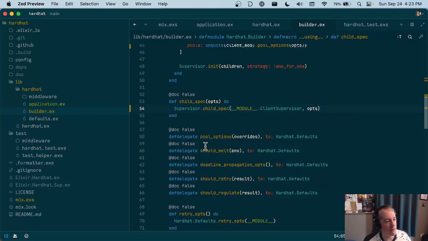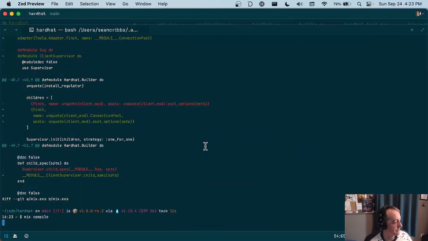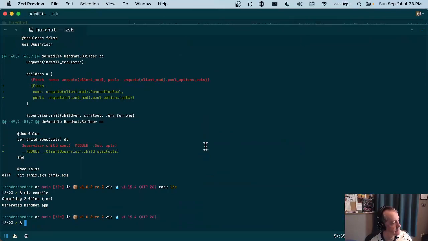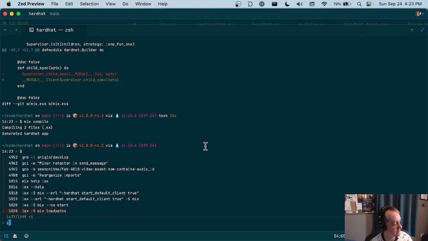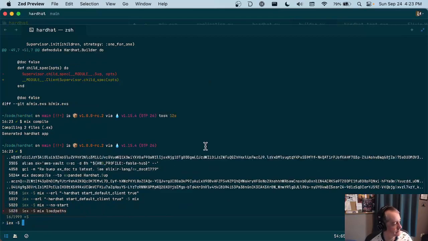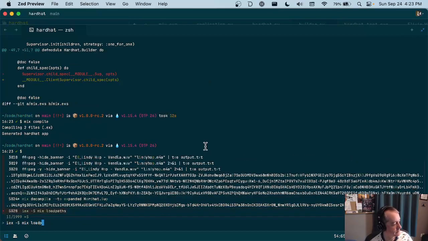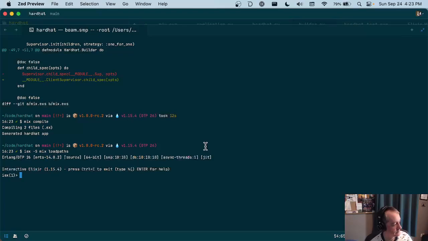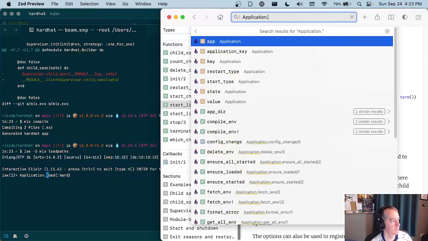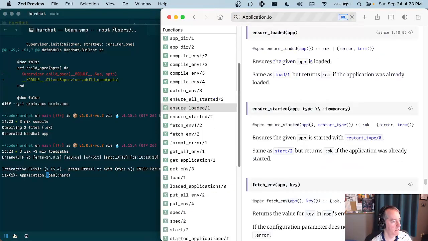Like that. That's more like what it was before. And just for sanity's sake, let's... I think it's ensure loaded. Let's look. Ensure loaded. Right.